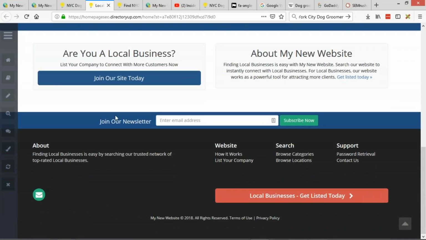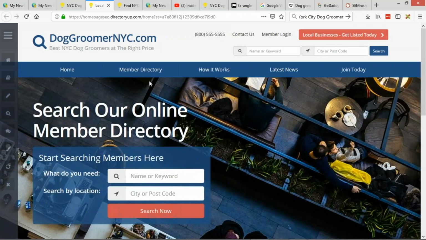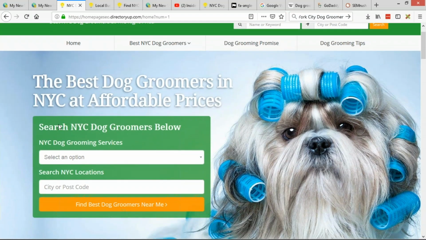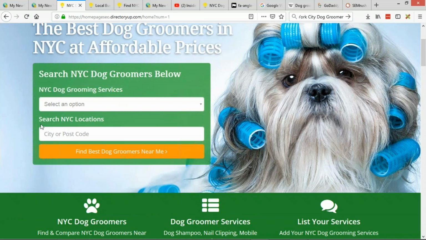Everything was super generic: about, website, search, local business. And what we've done is not only given it some color, we have dog groomer login, NYC dog groomers. We've really done overkill on this one, but I think we're just trying to show examples here. The search box, I love what we did with here. Search NYC dog groomers below, NYC dog grooming services.